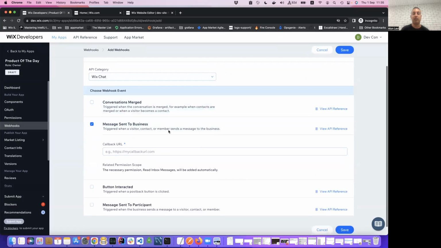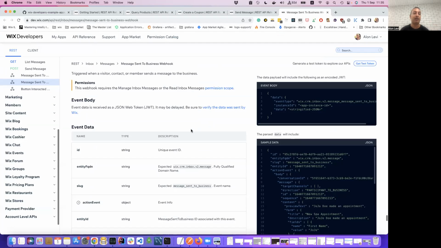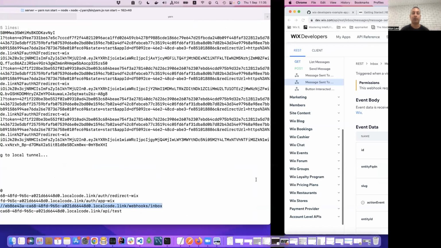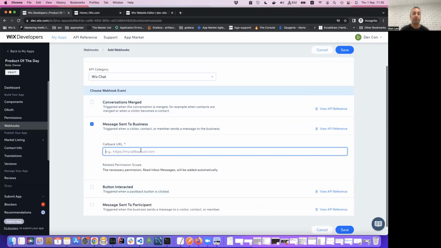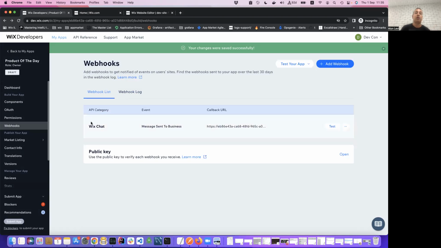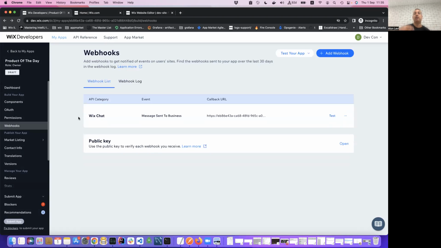Of course, we will need the callback URL, and here we are also going back to our terminal because we printed this callback URL in the terminal. Let's copy it and let's put it in the callback and click save. So we now have a webhook that we will send when we get a message in the chat, and we will send a callback to your endpoint.